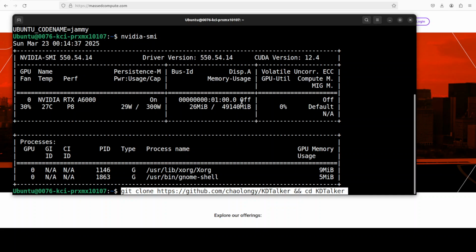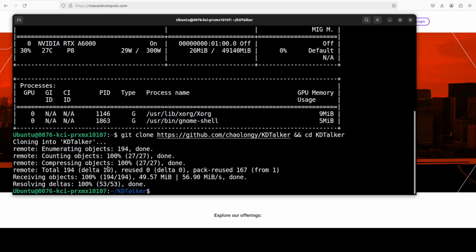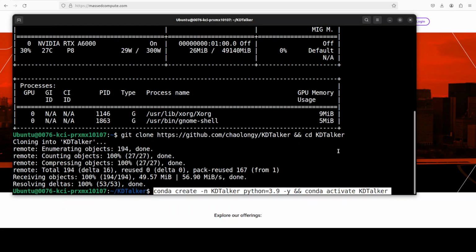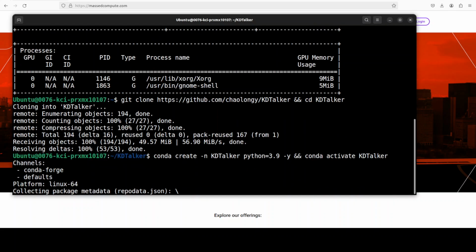First step, let's git clone the repo, and as I said, I will drop the link to it in the video's description. Once you are done with that, it is highly recommended to create a virtual environment with Conda and go with Python 3.9. If you don't know what Conda is and how to install it, just search my channel and I have done a very easy to follow video about that. So this is going to take a minute or two.